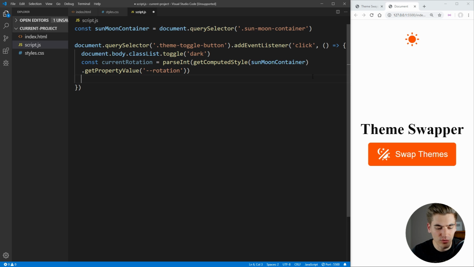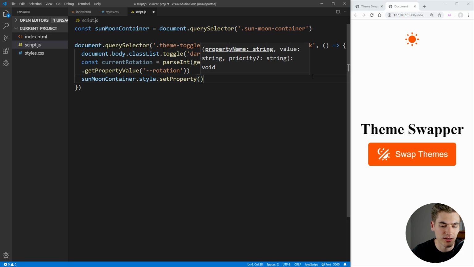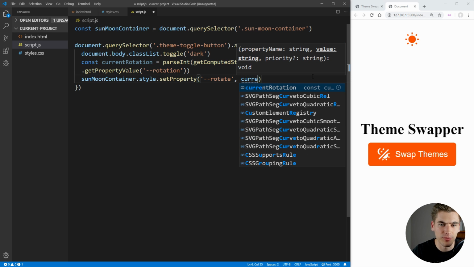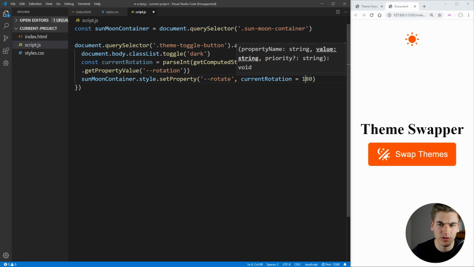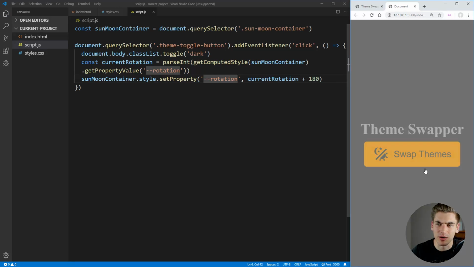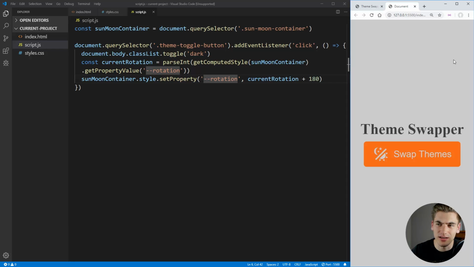Then we can set our new rotation by doing that same thing with our sun moon container. We want to get the style property, and we want to call setProperty. And in here we pass it the property, which in our case is rotation, and then we're going to pass it our current rotation plus 180. So it's just going to add 180 degrees onto our current rotation. Make sure we spell rotation here, and if we save, click swap themes, you see it go to the right, and again go to the right.